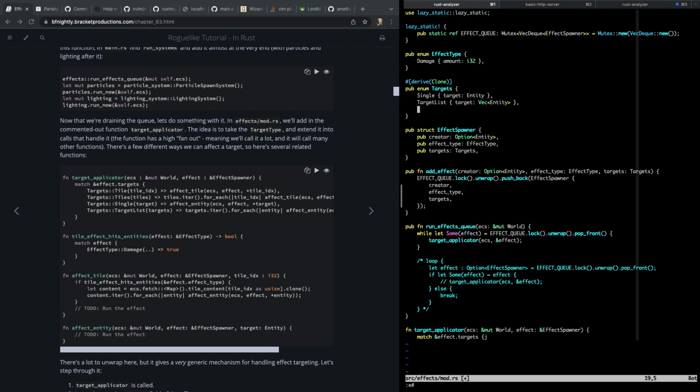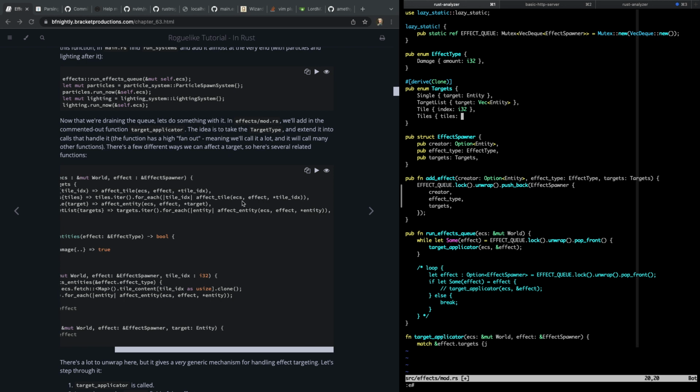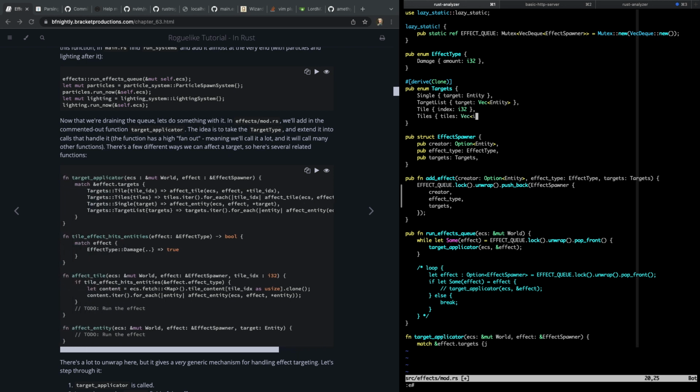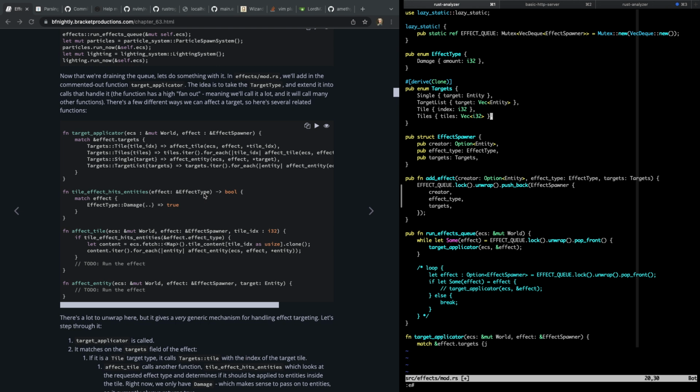Right, and then we're going to have tile, which is going to be a tile IDX. What are they doing for tile IDXs? I32 index. I think they're using I32s, and then tiles, which I guess is just a vec of I32. Should I cheat and look at the code or see if we can get this to work?